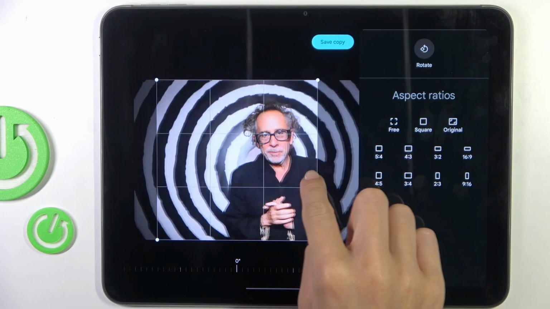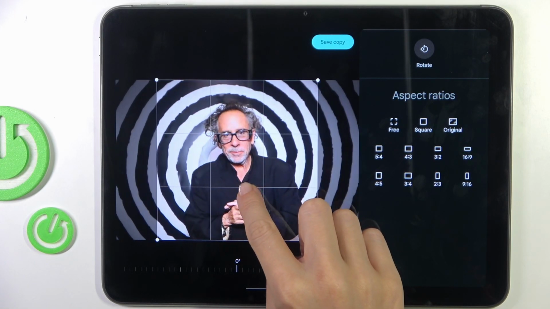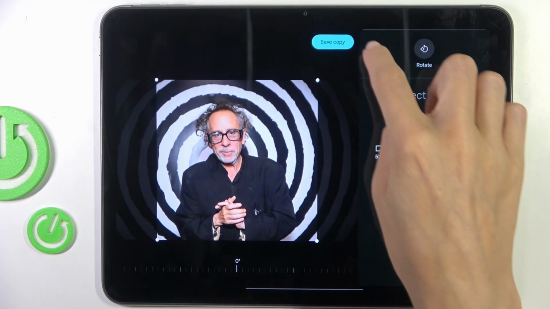Then customize it however you like. You can rotate it, zoom it in, out, change the aspect ratio, but I want to have it like this. Then tap on Save.